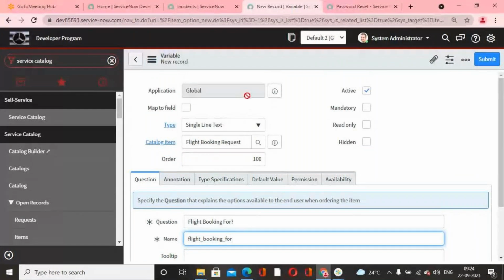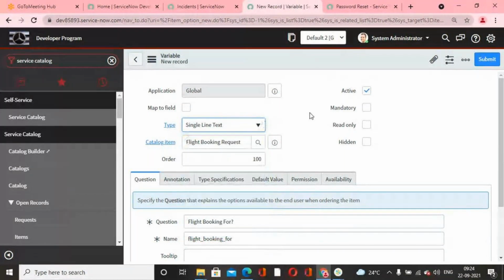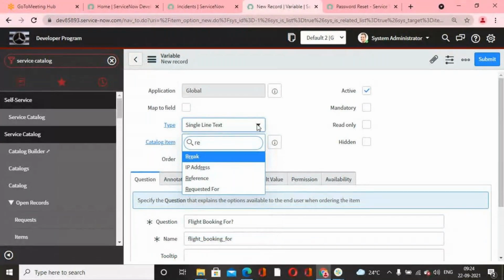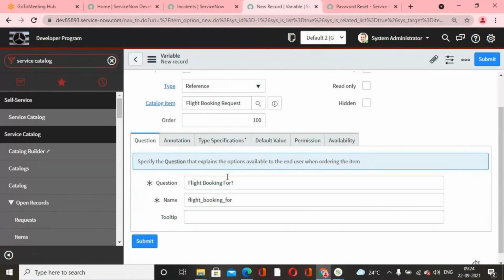So first of all, you have to select which type of variable can fulfill the requirement. So all the users are coming from which table? User table. That's why I'm going to take the reference variable type. Then we have to provide the name of your variable, flight booking for, whom the people are coming from the user table. And annotation is not required.